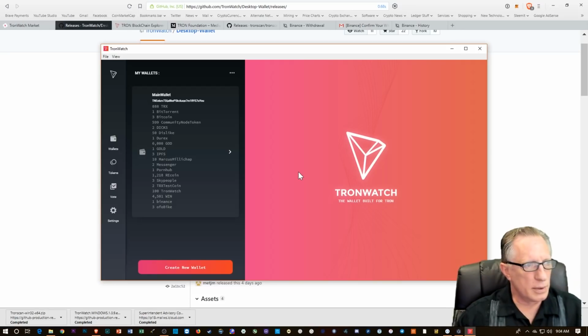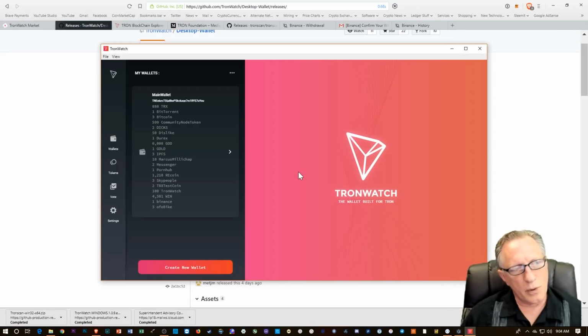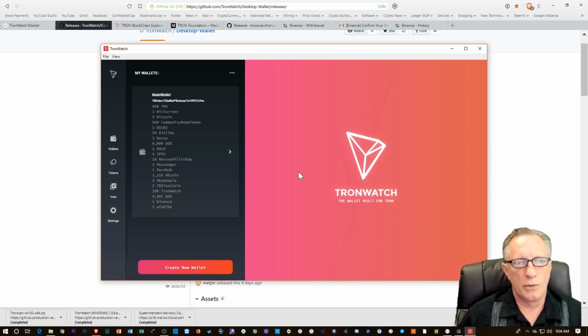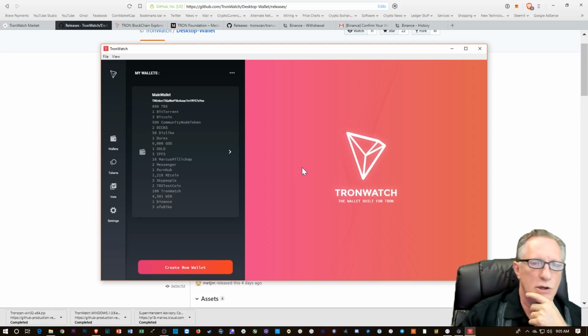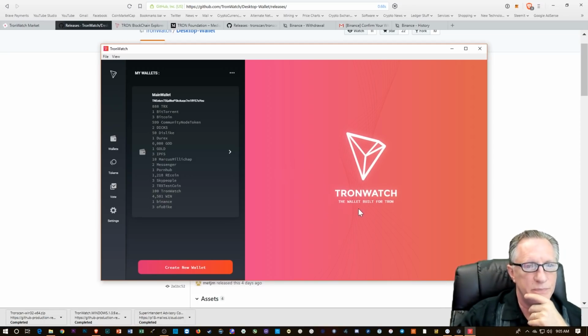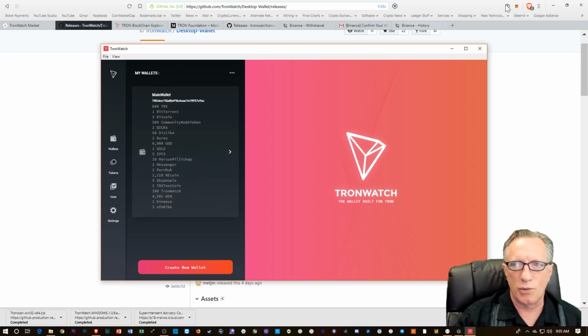Now, it's no problem to just install it on top of your old one because the folder with the blockchain and your wallet data is in a hidden folder on your computer. So there's no harm in just running a newer version. Now, as you can see, there's quite a few of these crazy tokens that people have sent me in the Tron Watch wallet.